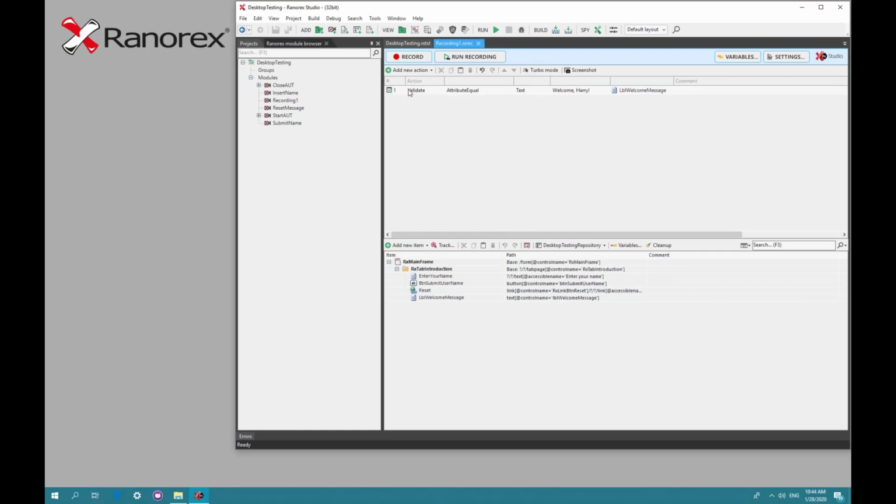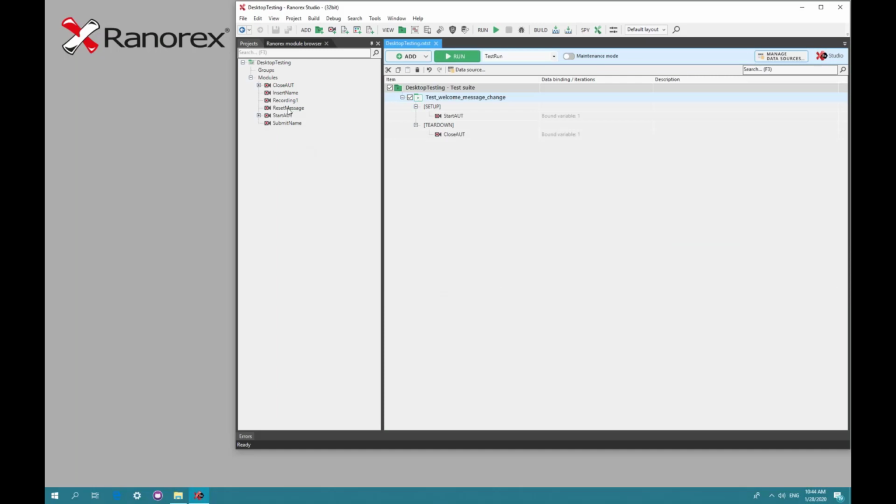And I have the remaining validation action, which I keep in the recording module, but I rename it. So recording number 1 is now not recording number 1, it's validate message. What you see here is that I have not only one recording, I have a number of small recordings. And what I can do now is build a test case out of these small recordings. It's like building a test case, like playing with Lego bricks.